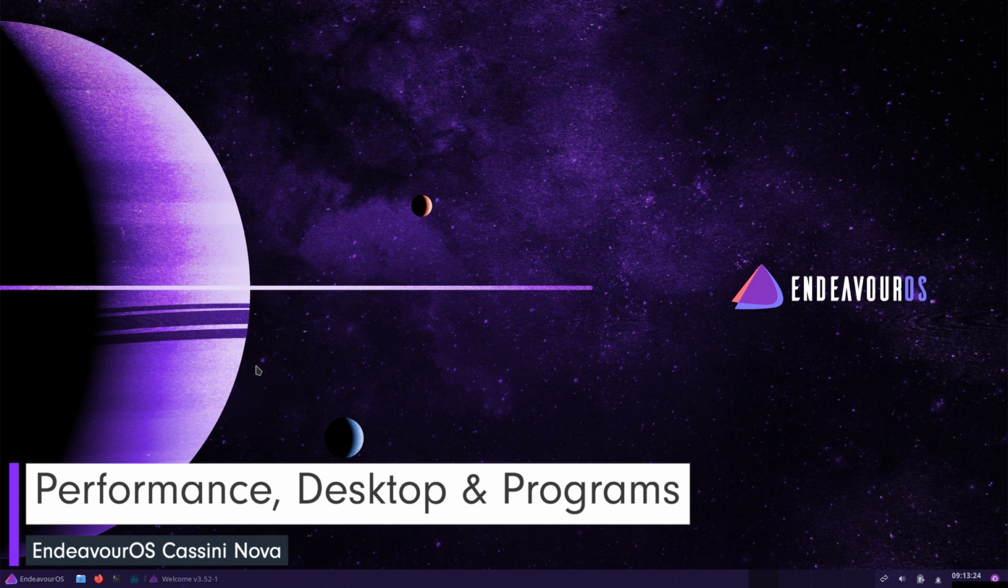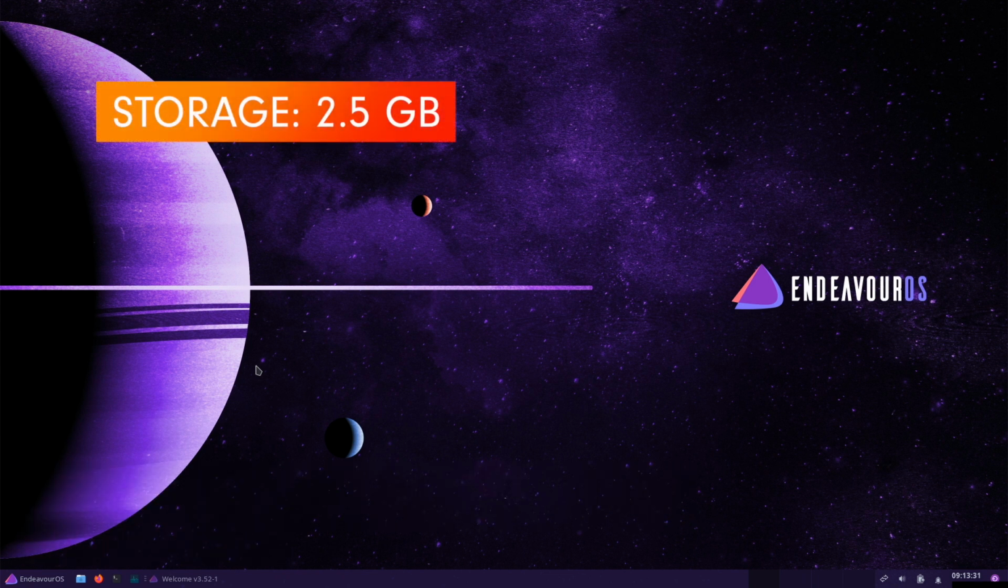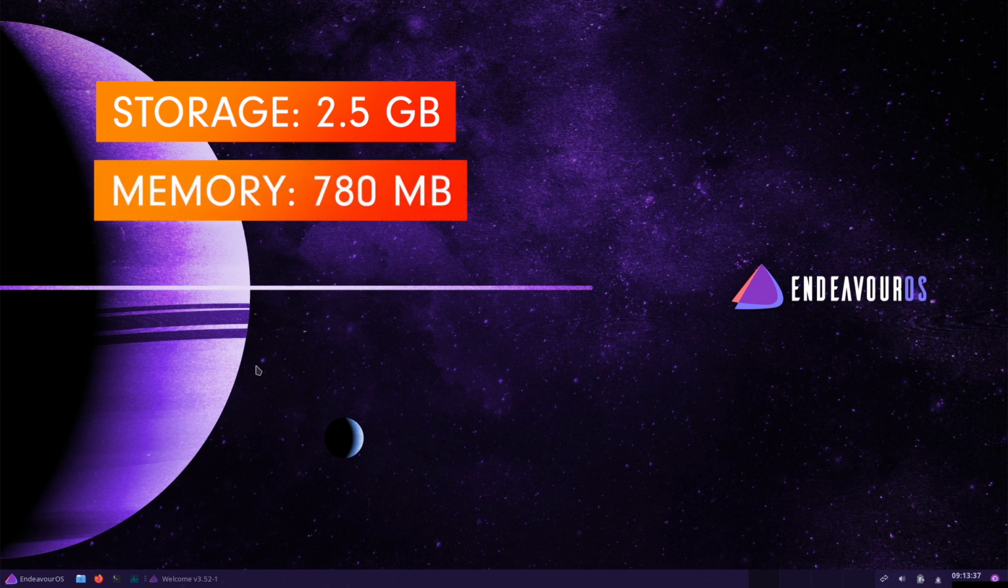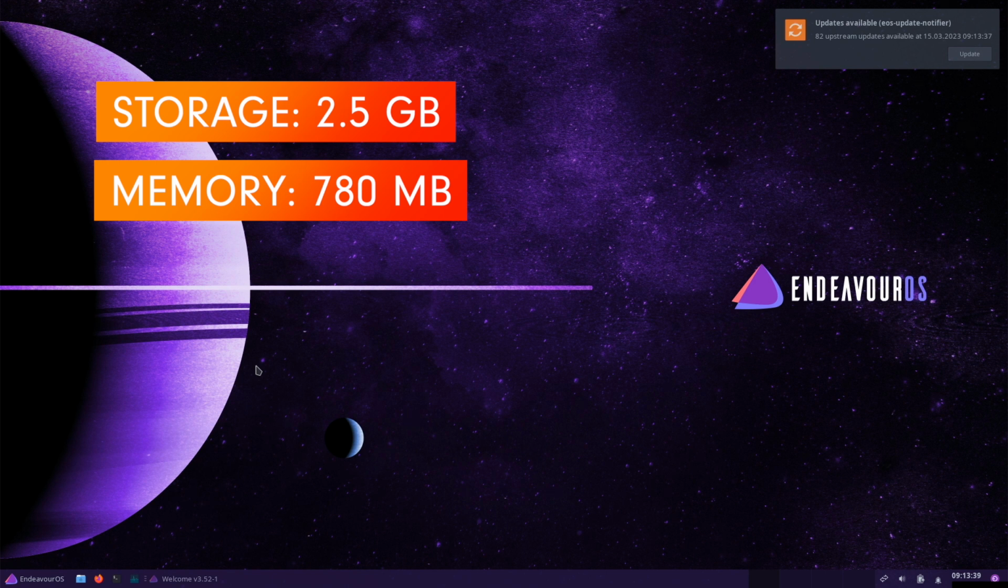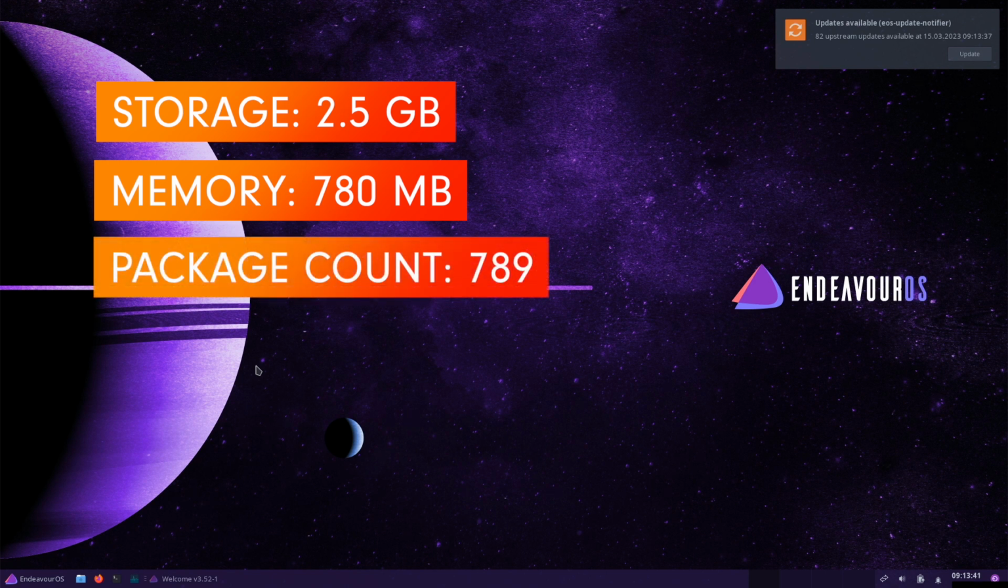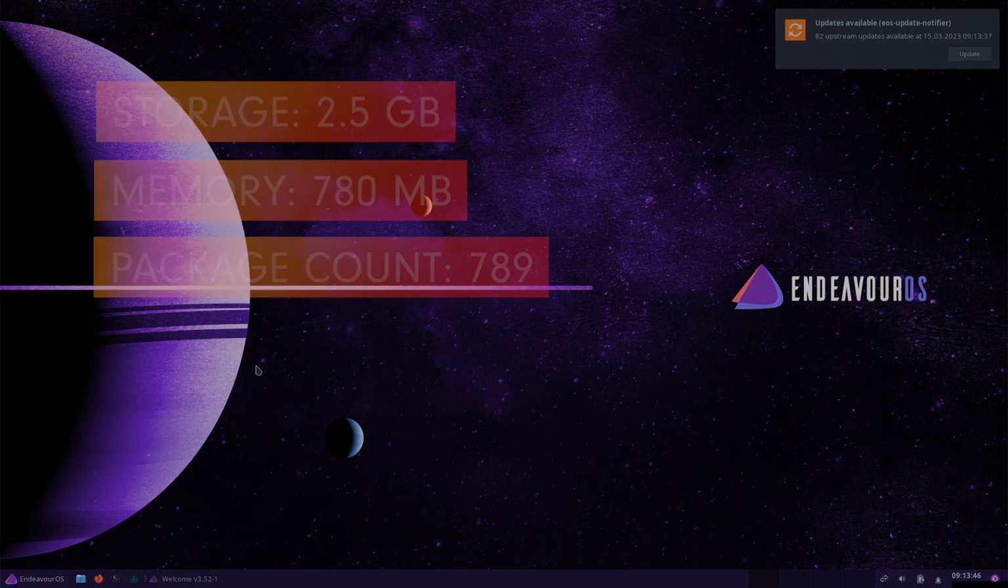Let's check the system measurements. After the installation, my system took 2.5 GB from the disk. The initial benchmark for memory consumption was just under 780 MB of RAM. The number of installed packages after the first start was a fantastic 789.